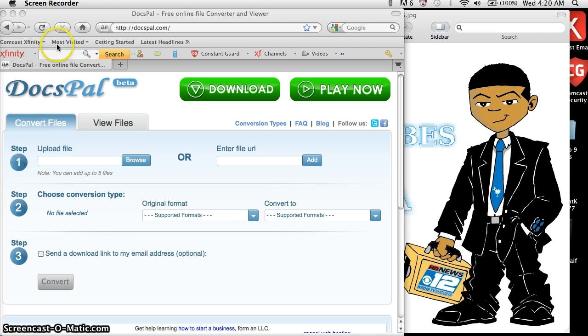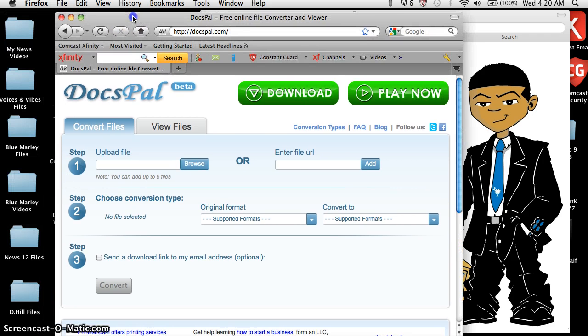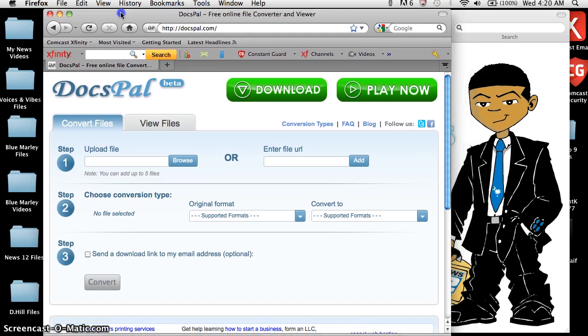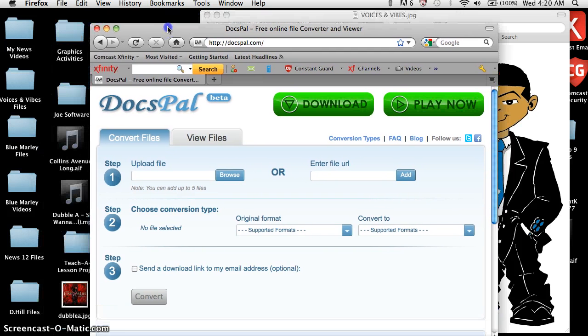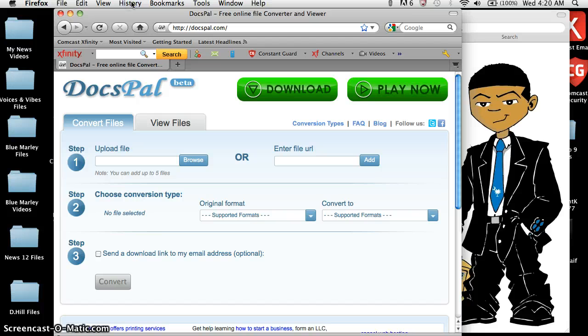Through the web tool assignment, I knew about a couple of these, but DocsPal I wasn't quite familiar with. When I got my hands on it, it was quite useful and, as you can see, very simple to use.